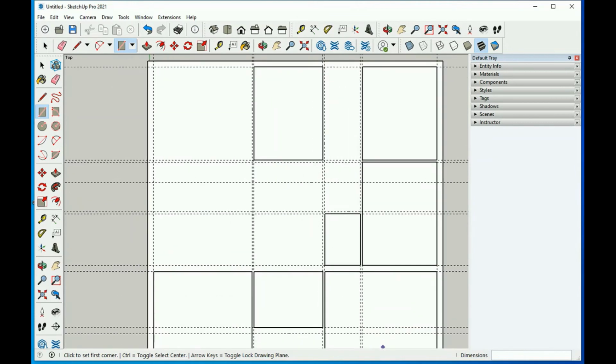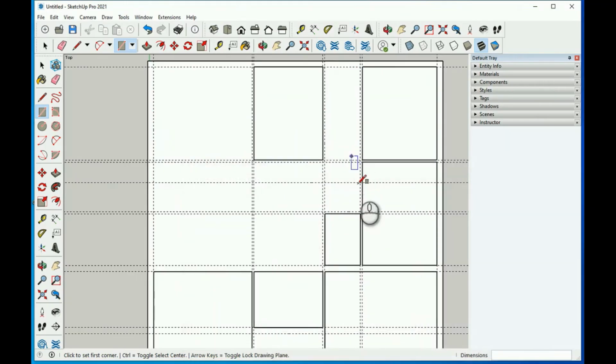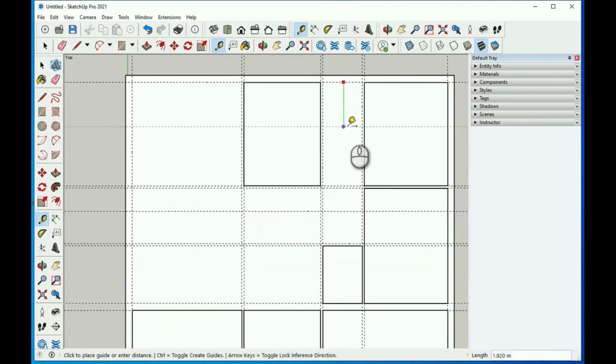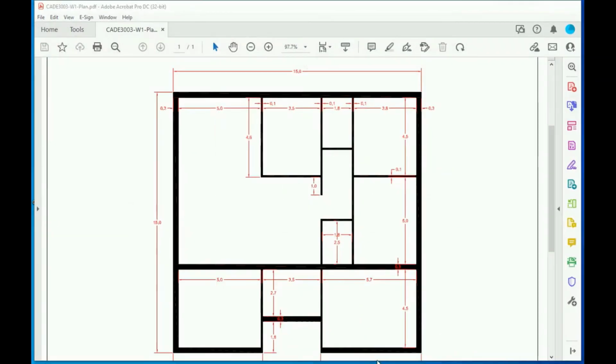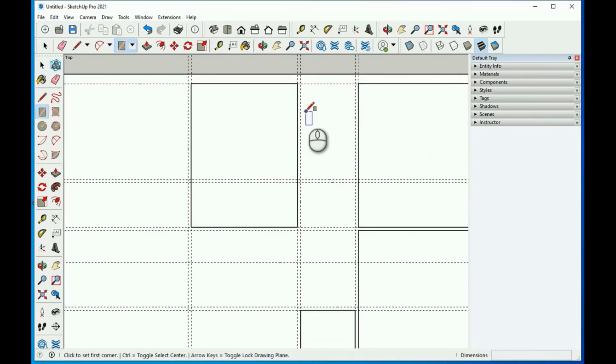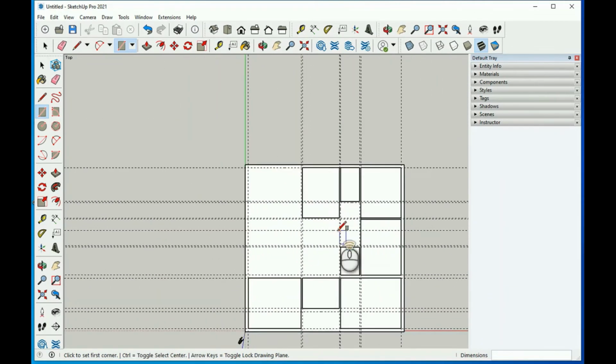And let me see if I missed any lines. It seems that we missed one line here. I'm gonna assume that it's gonna be around 3 meters. So I'm gonna go with T again and go with 3 meters here and 0.1 here. Right, so we have one more rectangle, R, here. So we got the closed areas.